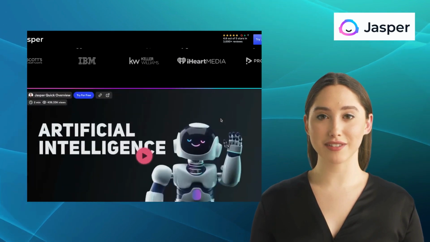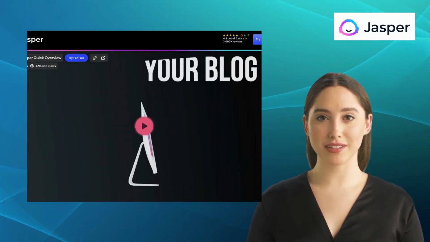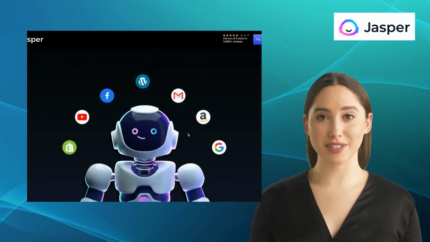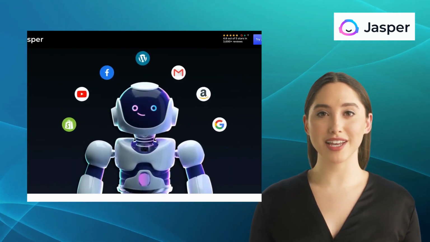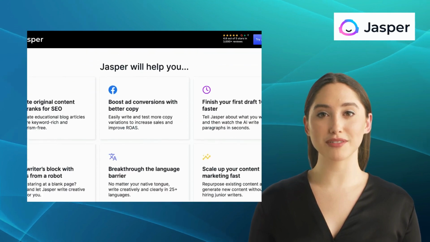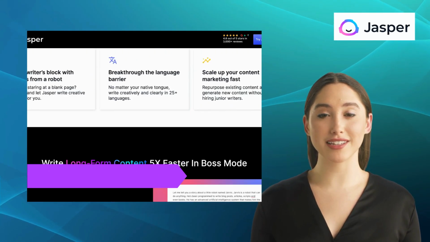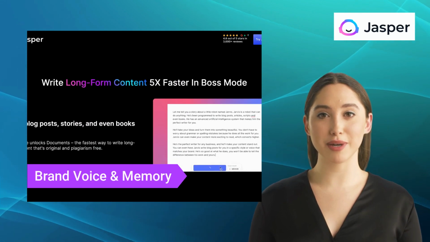Second one is Jasper AI. Jasper AI is an advanced artificial intelligence tool that helps users generate high-quality copy instantly for various purposes, including emails, ads, websites, listings, blogs, and more. It offers features like language translation, browser extension, template library, and brand voice and memory.